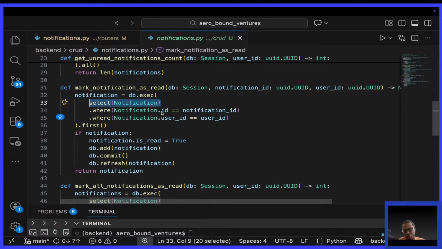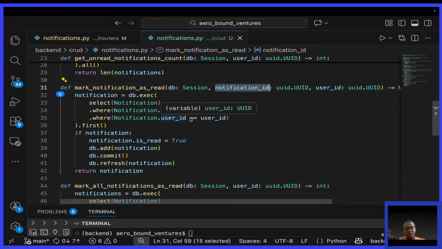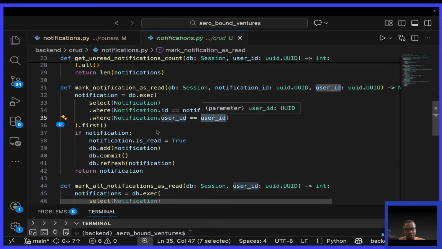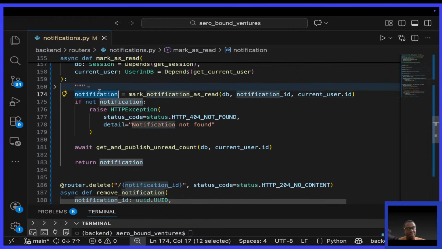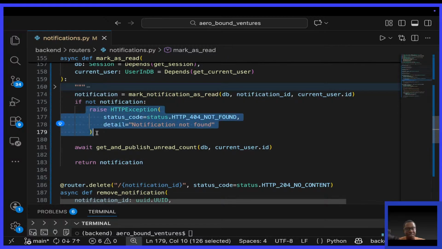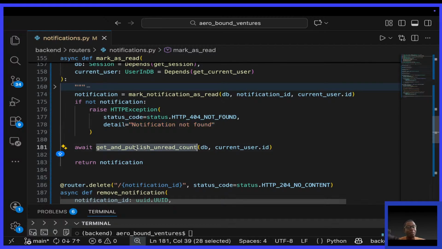Select notification, where notification.id is equal to this notification ID, which has been passed as an argument, and where notification.user ID is equal to this user ID. If it exists, mark it as read, add it to the database, commit it, and then simply return it. Then when we come here, if this does not exist, we raise an HTTP exception with a status code of 404 not found and a message saying notification not found. Otherwise, if everything is okay, we get and publish that unread count. So you see, our server-side event happens either way.